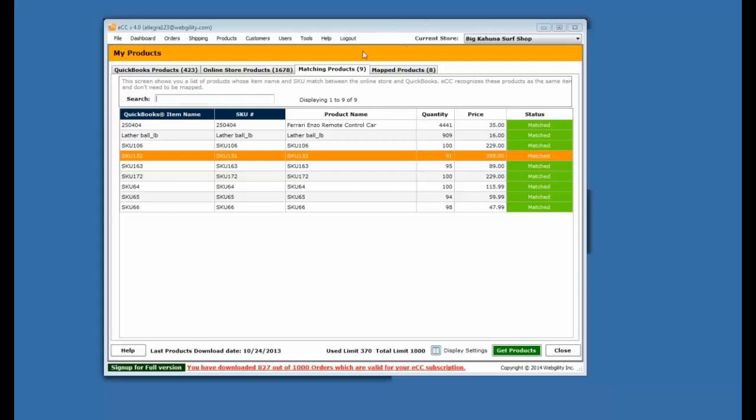So now that we know how eCC handles and views these products, let's talk about, thank you, I have a question. Where should you ensure that they match? Update QuickBooks or online store? The ultimate goal is to have products match versus having to map, correct. Yes, Dana, that is correct. The ultimate goal is to have them matching.